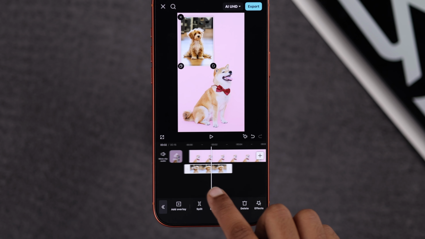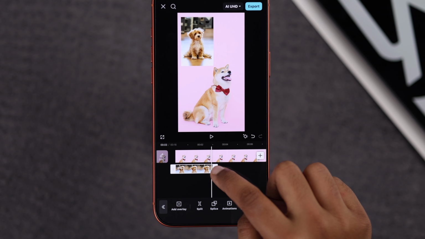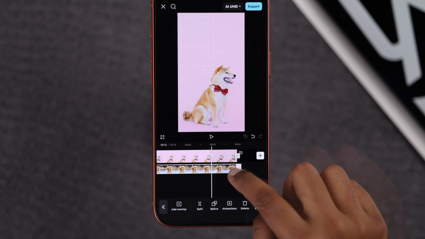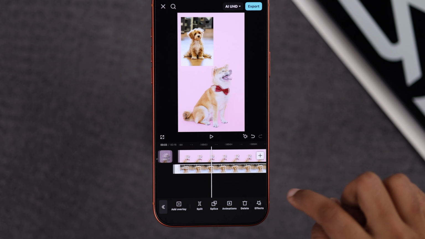So if you want the photo to stay for the whole video, just drag the edge of the overlay so it covers the entire timeline.